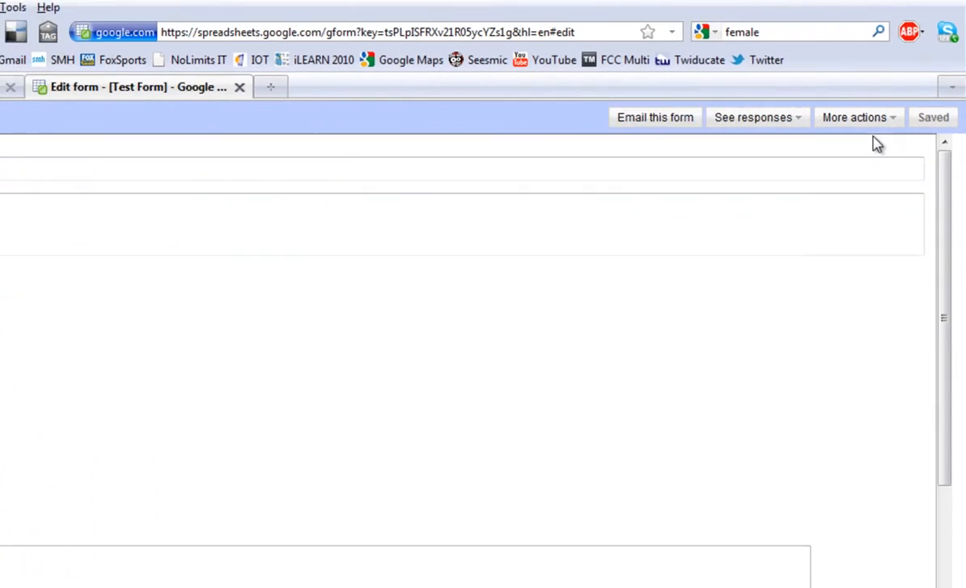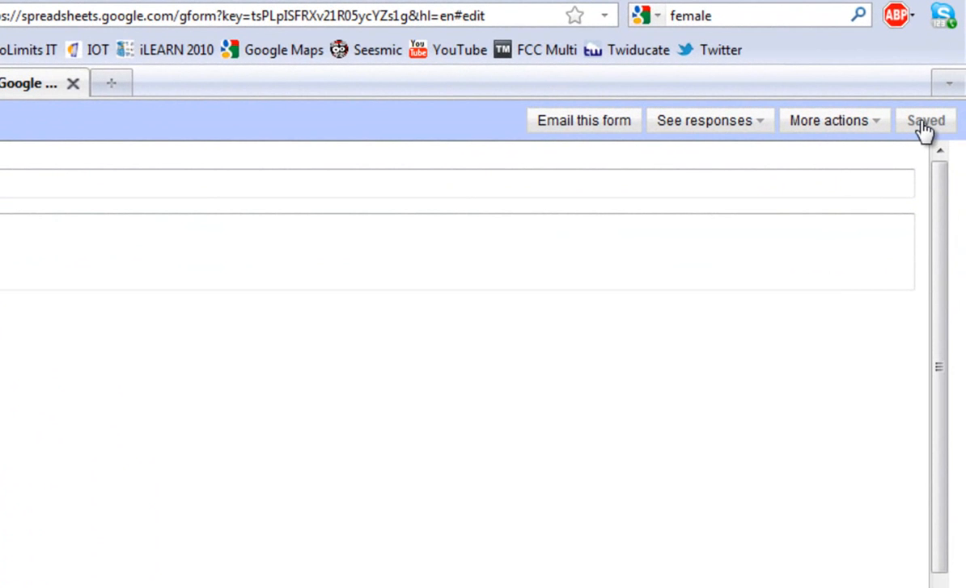Once that's done, in the top right hand corner there is a save button. It automatically saves in Google Docs, but you can click on that as well just in case you want to save again. You then have the option of how you want to send this out. You can email the form, in which case it will give you a URL link to send in the email to people, and you can see responses. Obviously there have been no responses yet, so that will be empty.